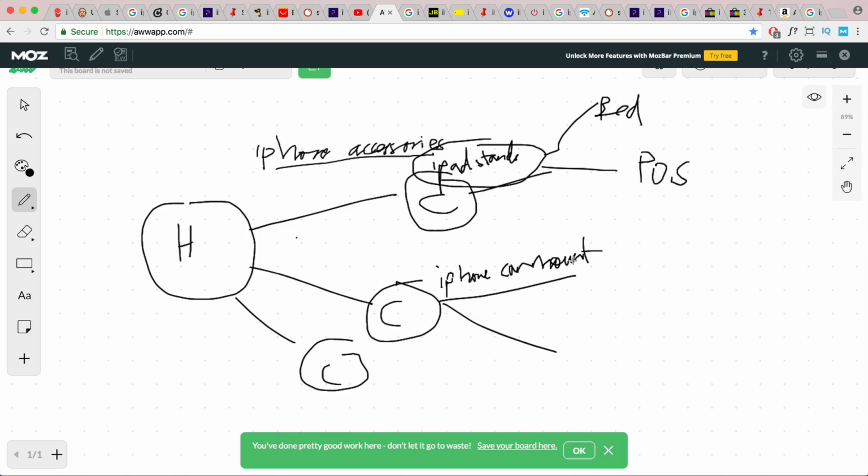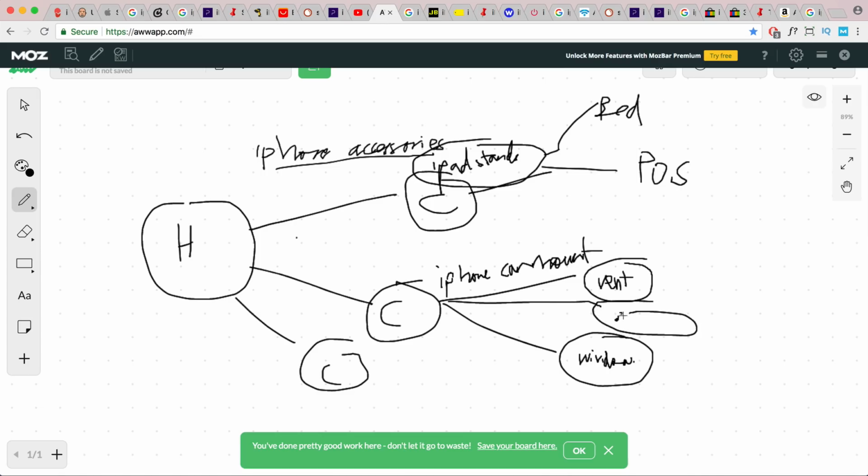Or you can have iPhone car mount as the category, and then you can have specific ones for each model, okay? So iPhone car mounts, you might have ones which just connect to the vent of the air vent, and you might have one that connects to the window, okay? You might have some kind of 360 rotatable one. Okay, something like that. So that is pretty much how I do keyword research.